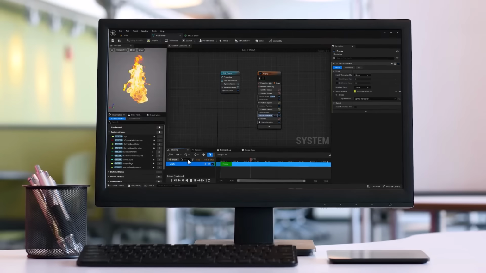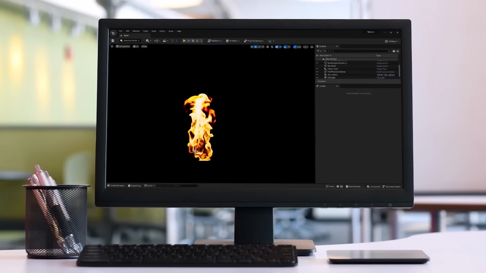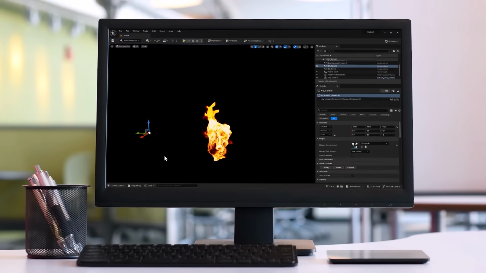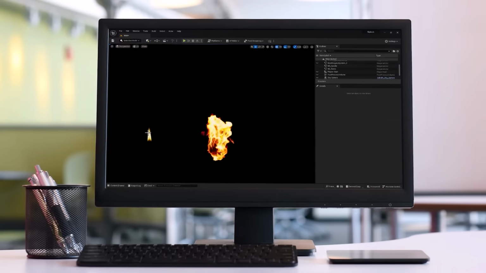In this video, I'll demonstrate how to create a realistic pyro effect using Niagara system and multi-frame textures inside the application. You would be surprised how easy it is to bring astonishing effects from other 3D software packages into Unreal Engine. So without any further ado, let's get started.